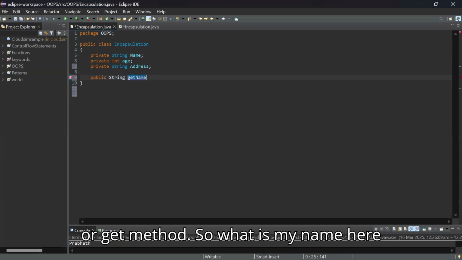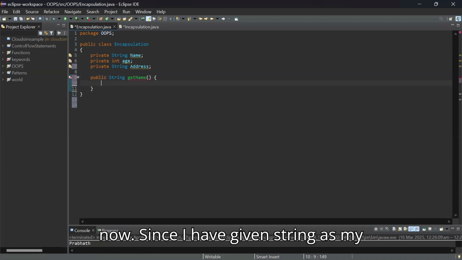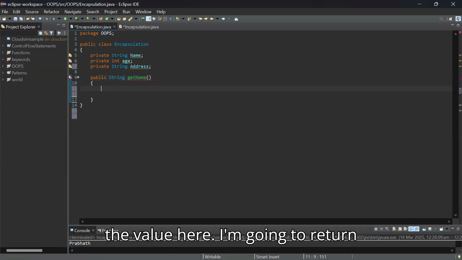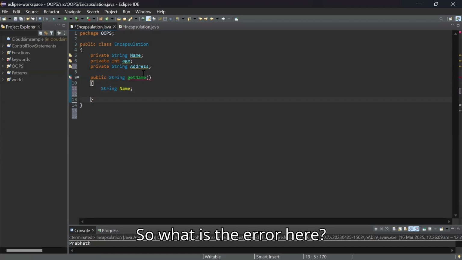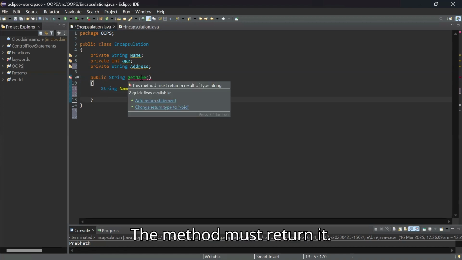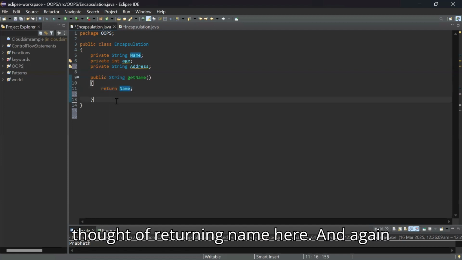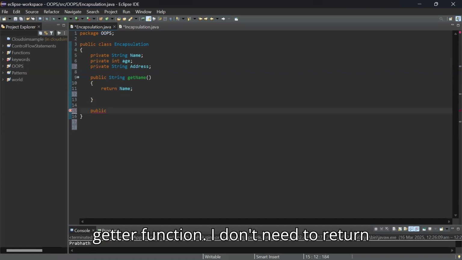So what is my name here? Name. And in this, since I have given string as my return type, I need to return some value here. I'm going to return string name. That's what I need. So what is the error here? The method must return, okay, return. Okay, sorry. I have given string here, sorry. And here I thought of returning name. And again, I need to set some name to pass into this setter function.